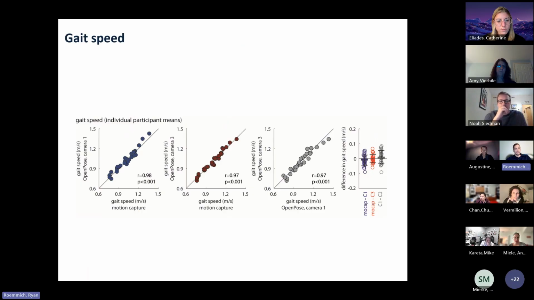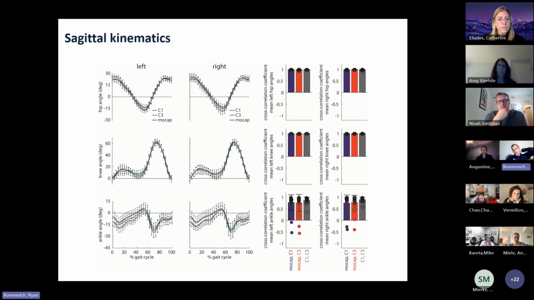We see tight correlations between the motion capture and the video-based data. Quickly, here are those sagittal kinematics. If you're interested in joint angles, like the sagittal hip angle, sagittal knee angle, or sagittal ankle angle, we also see pretty close agreement between the video-based and the ground truth motion capture approaches.